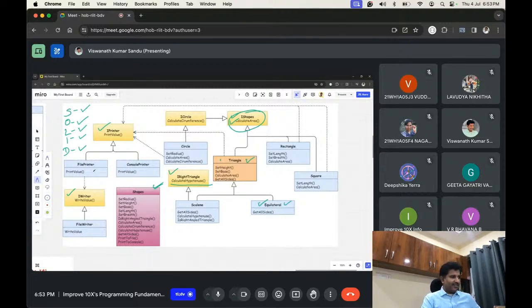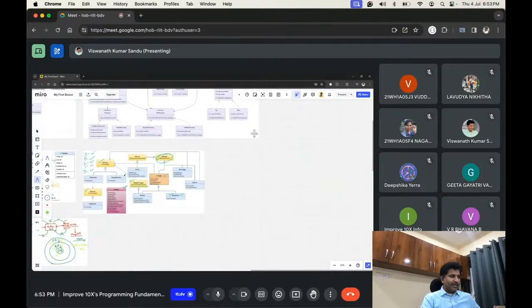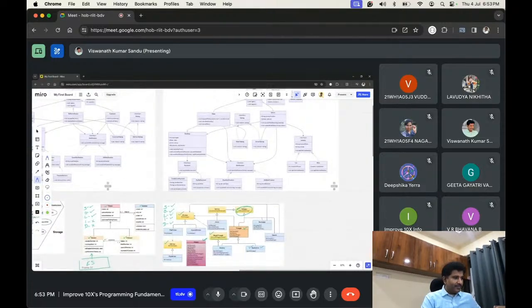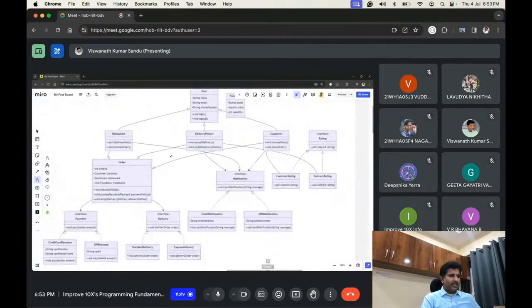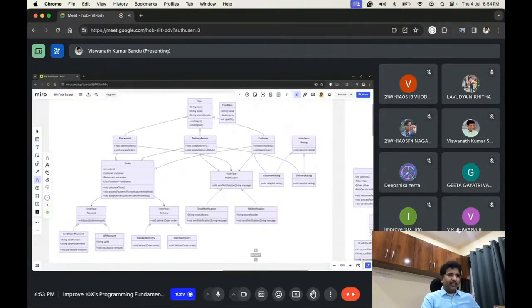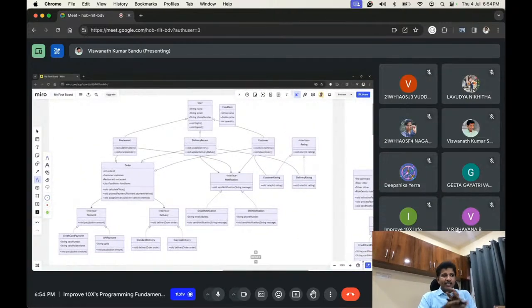Next, let's take another example. So this is a little complicated and a big example. Okay, a real world application. Can you just see these items and tell me which application this is? What mobile application do you think this design is related to? Tell me, what kind of application? What is it doing? By seeing the classes and all, can you tell me?